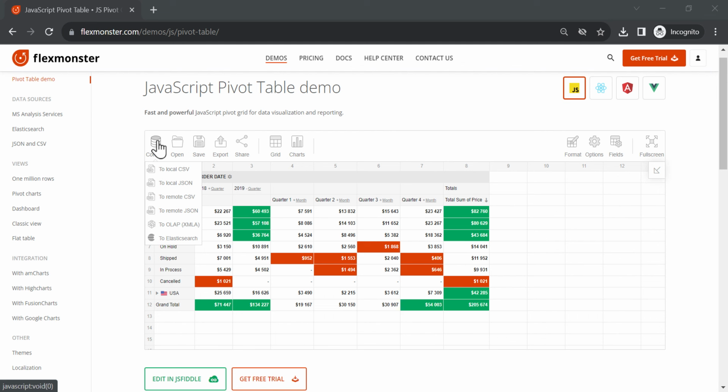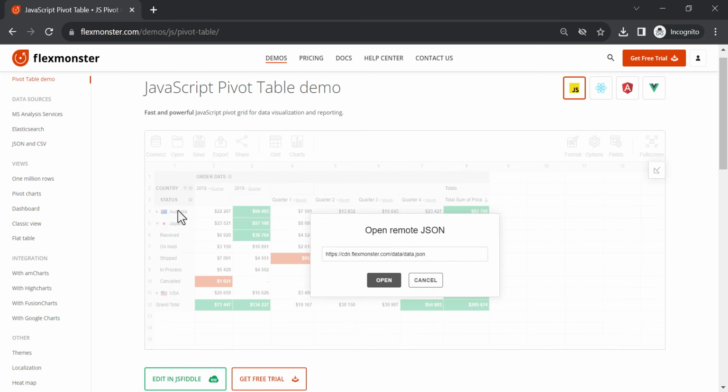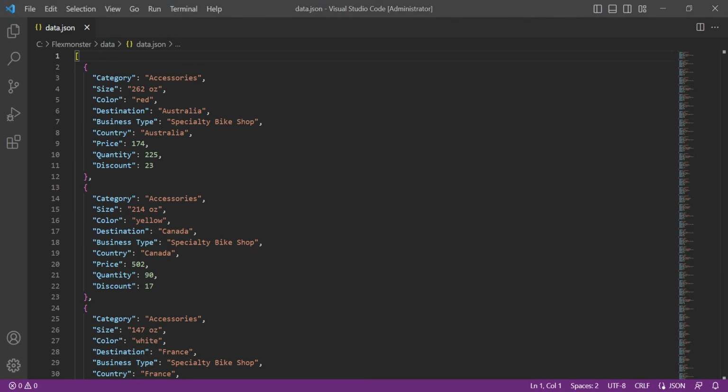Here we can see that we can choose to work with different data source types. Aside from the provided list, you can connect Flexmonster to different databases or to any data source of your choosing using a special protocol, the Custom Data Source API. For our example, we will connect to a simple JSON file that has the following structure. So let's load it in Flexmonster.